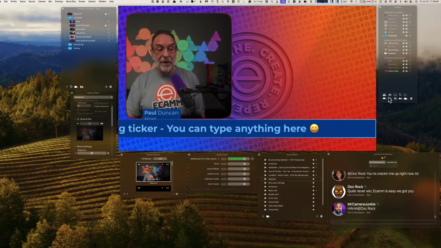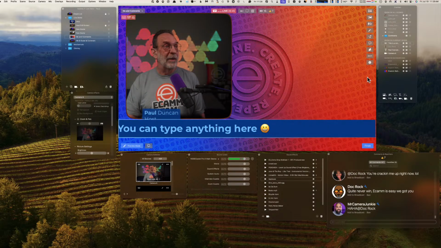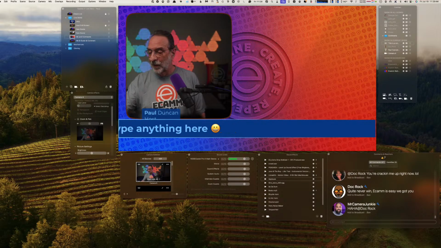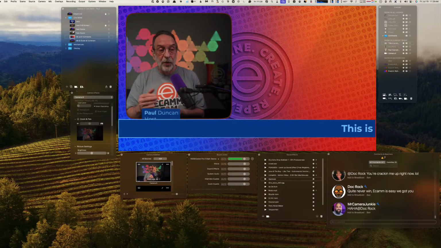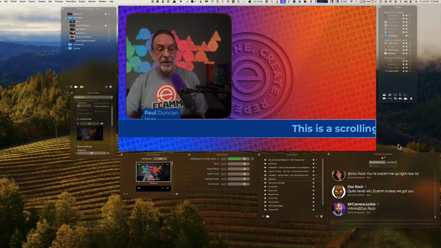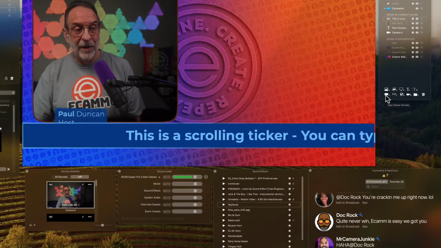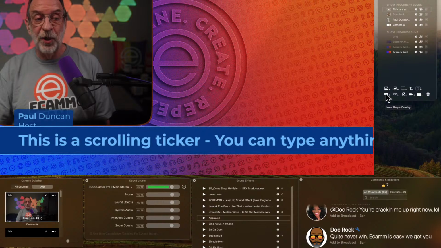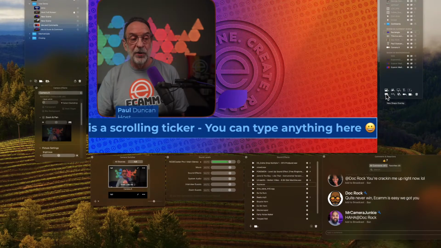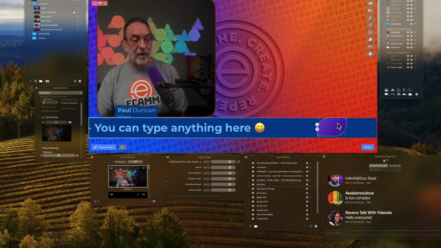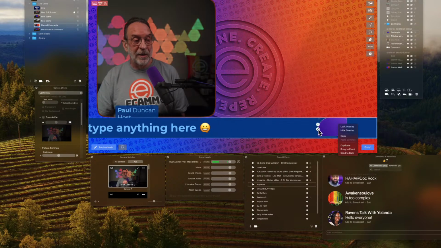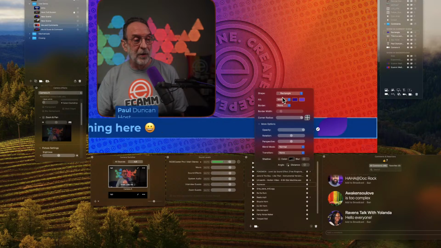But what you can do is you can use shapes to kind of do that. So down here in this corner, in this overlays panel, you have something that says new shape overlay. So what you can do here is click on that new shape overlay, and now you've got a shape in here.